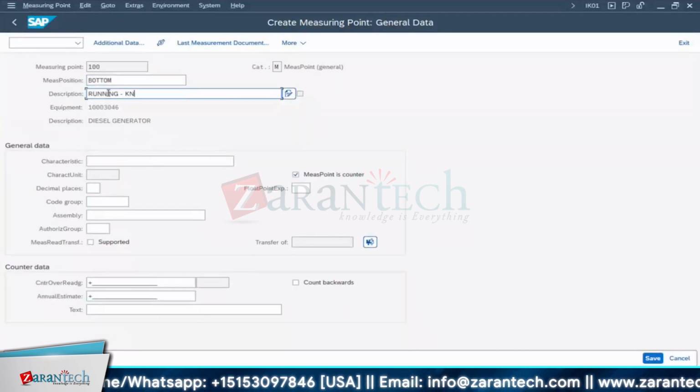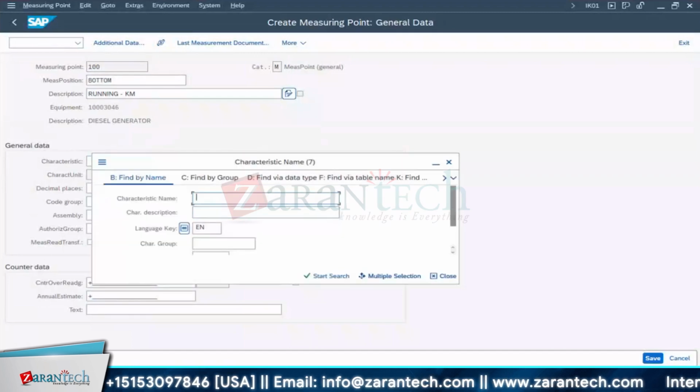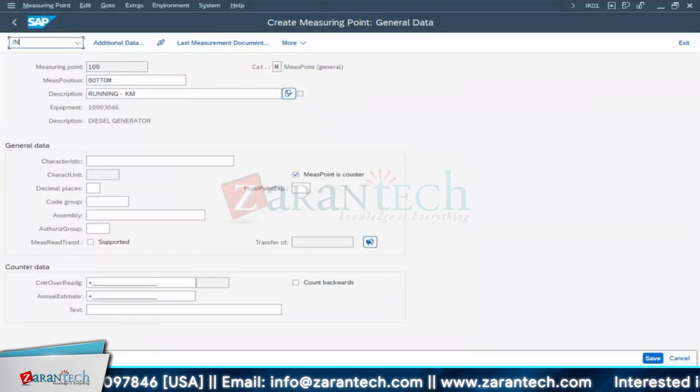Okay, for that value, same. I will go for running kilometers now. Here I should ensure the kilometer. Okay, sorry. Let me go back to characteristics again.